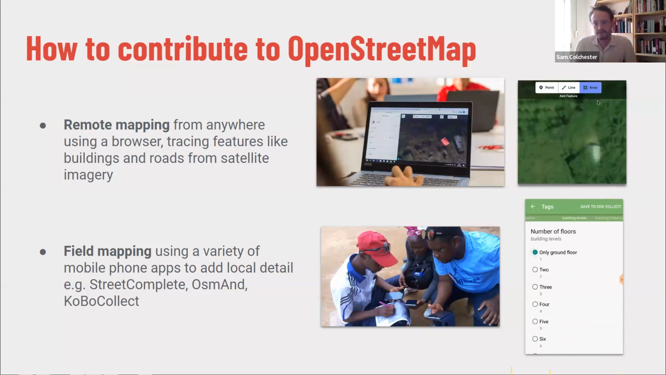Okay, and this can be done using very low-tech methods, using paper-based collection methods, but it can also be done using a variety of mobile phone apps, including apps like Street Complete, which is one I would recommend downloading and using. It's very user-friendly, and there are many others.